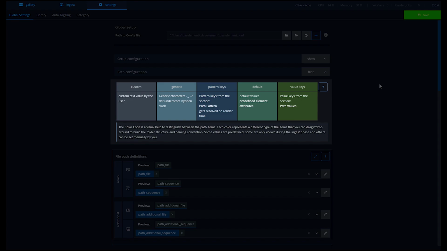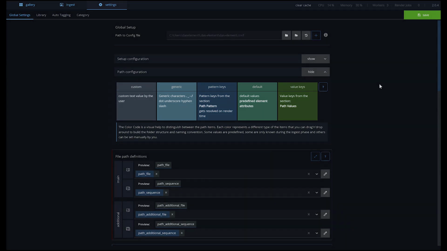Then there are the pattern keys. These are keys from the pass patterns that can be used in other pass patterns. Then there are default values. These are predefined values, often dynamic, which will be evaluated on ingest time or render time. For example, it can be the width or the height of a media file. And the last one are the value keys. These are the pass values that you can define and then override wherever needed in the settings.